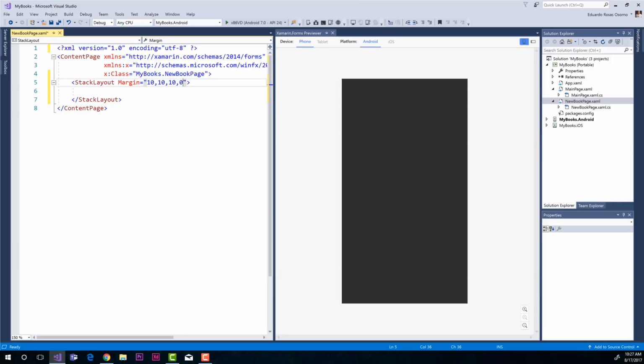Or I can actually just go ahead and do this, which will make a 10 margin to the left, which is the first value, 10 margin to the top, which is the second value, 10 of margin to the right, and 0 of margin to the bottom. So there are just these 3 different versions of setting the margin of an element inside of the layout.